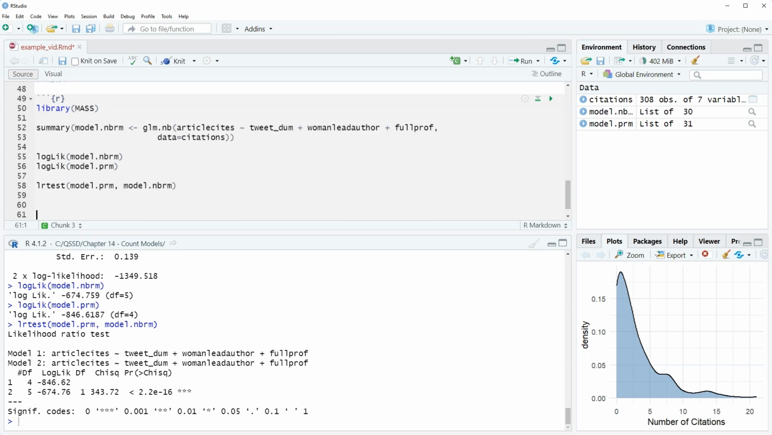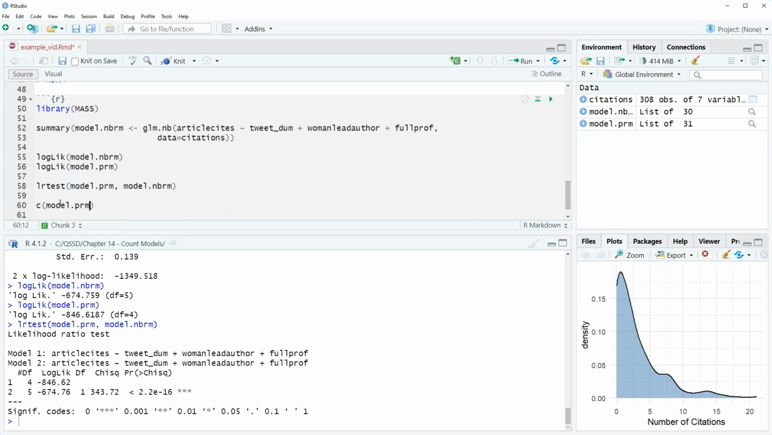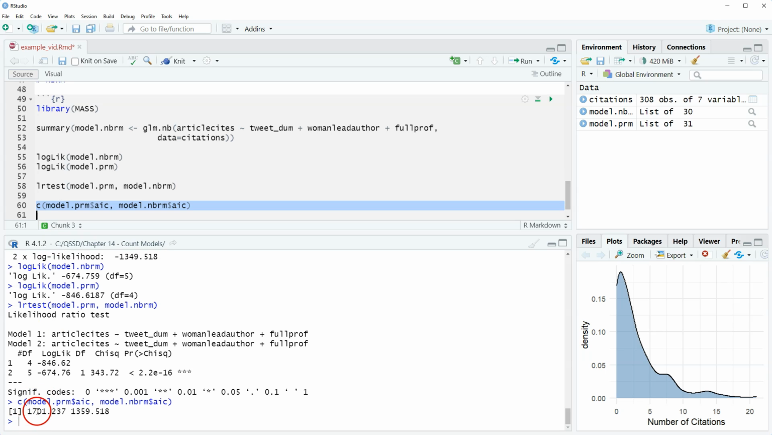And then we can also compare the AIC values. AIC values are based on the log likelihood and number of predictors. We prefer the model with the smaller AIC value. So we can look at these here. We're going to use the c function, say model.prm$AIC, comma, model.nbrm$AIC. These are saved objects with those models, so if you did names of model.prm, we'd see that AIC is saved. The first number corresponds to the Poisson regression model, the second number to the negative binomial. So we see that negative binomial has a much smaller AIC than PRM.